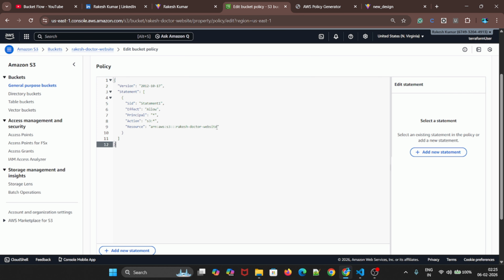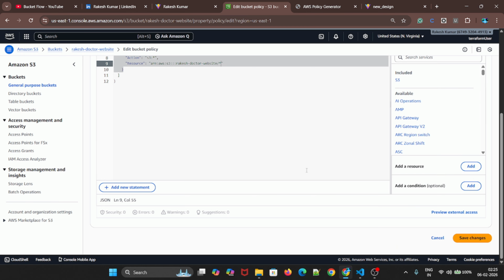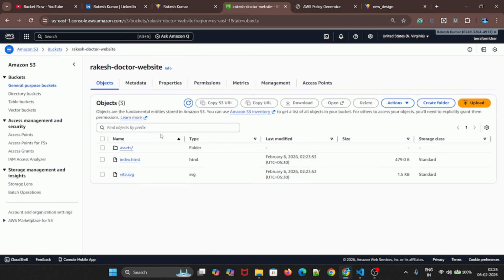Click on edit, and after the bucket name put slash and star, or else it is not going to work. It might give you an error. You can try. Click on save. Now it's done. Go back to our objects.